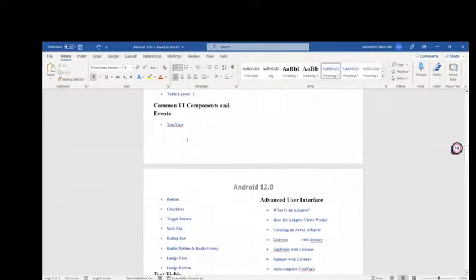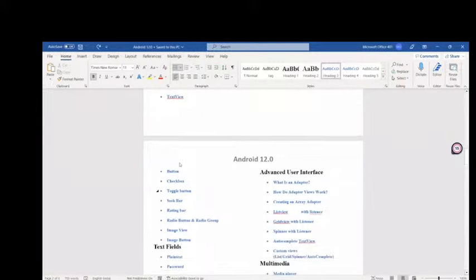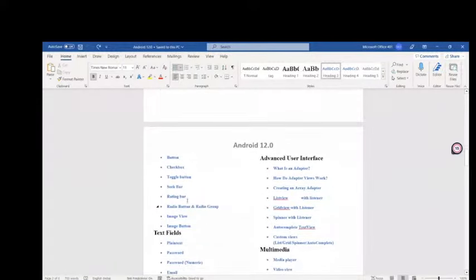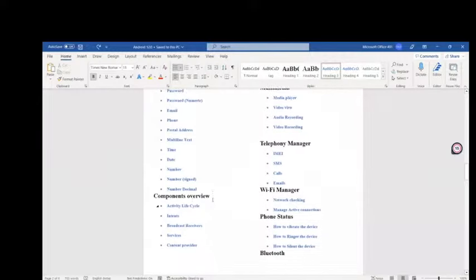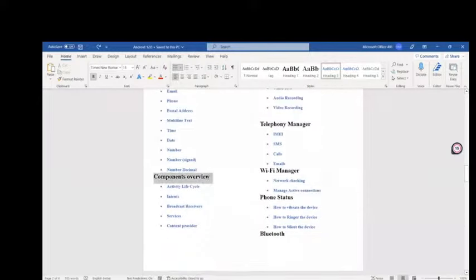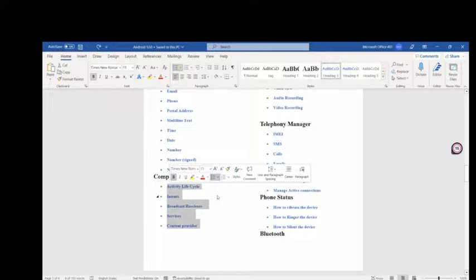Kotlin. After that, using these design components, we can build forms like a login form and a registration form. Using components like text view, button, checkbox, seek bar and rating bar, we can build those kinds of forms. After those forms, we cover all the components of Android. Here we have 5 components. If you are aware of these 5 components, you can build a static Android application.